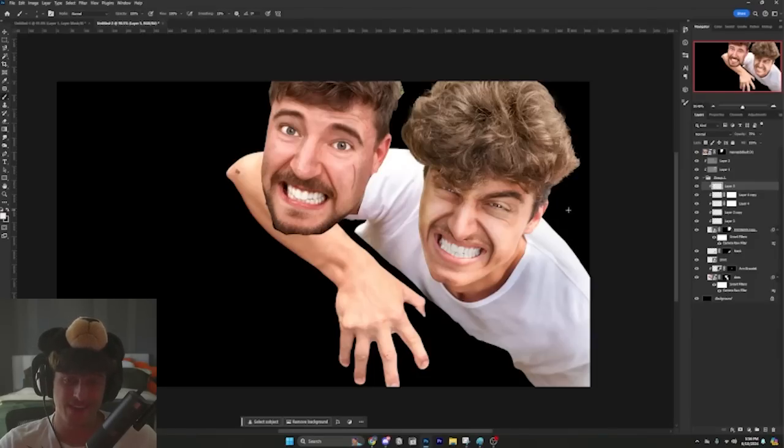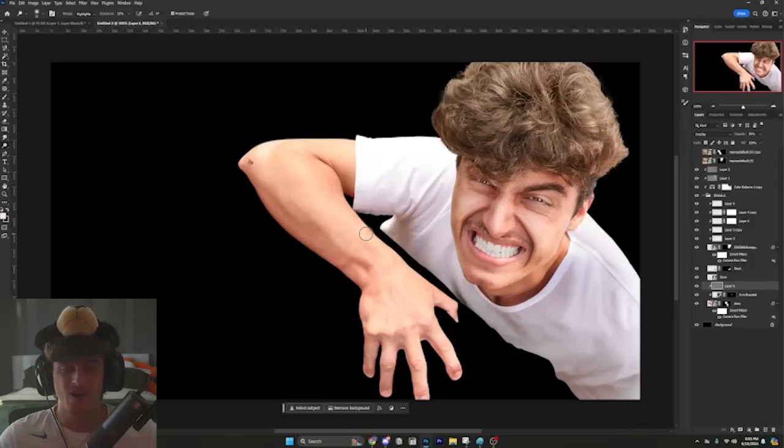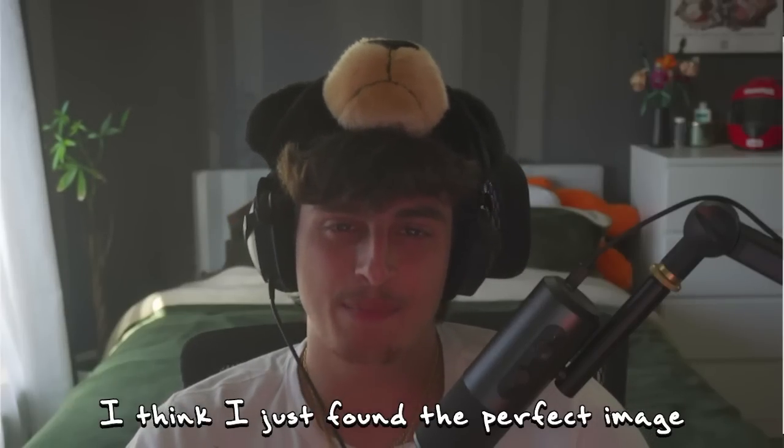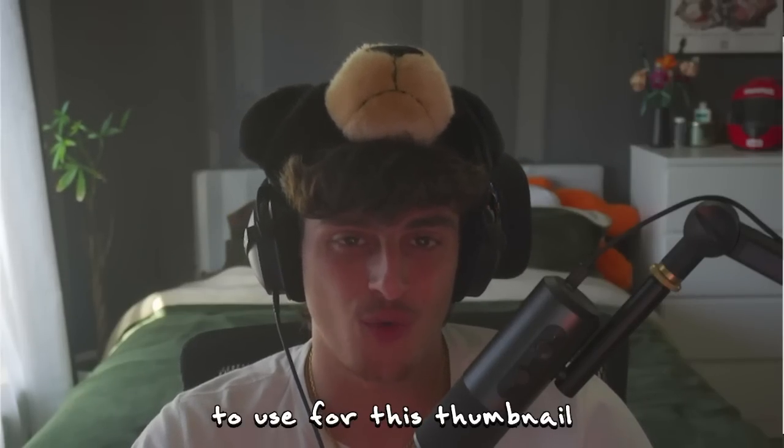There we go. Now let's just repeat these similar steps to my arm and my hands just to emphasize it a little more and make it more congruent with the effects on my face. There we go. Now everything is looking so good. I also added a color balance here to make everything a little more pink and to match MrBeast's skin tone a little bit more.